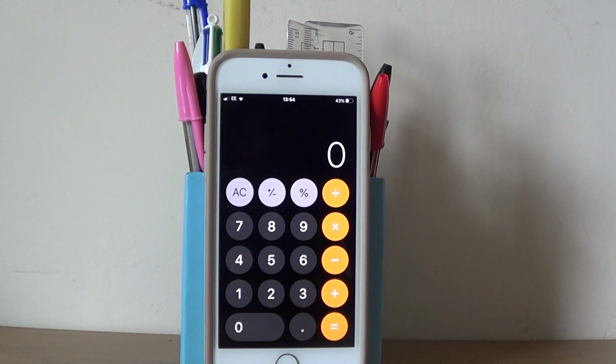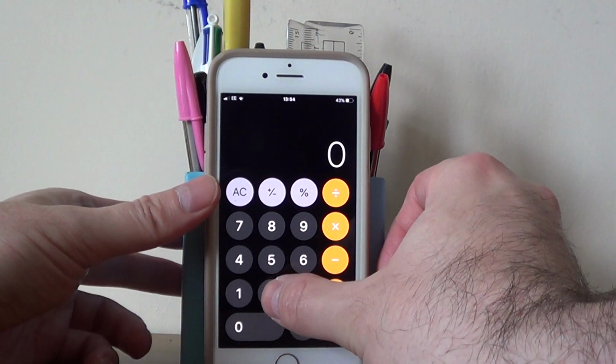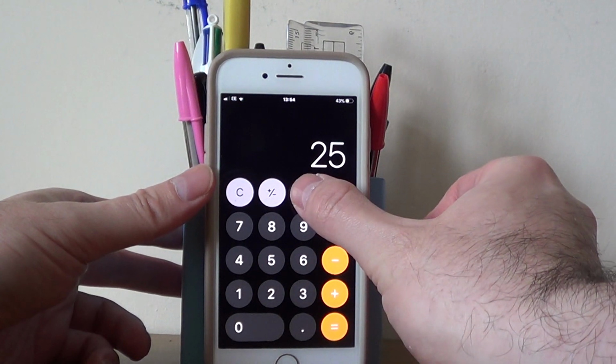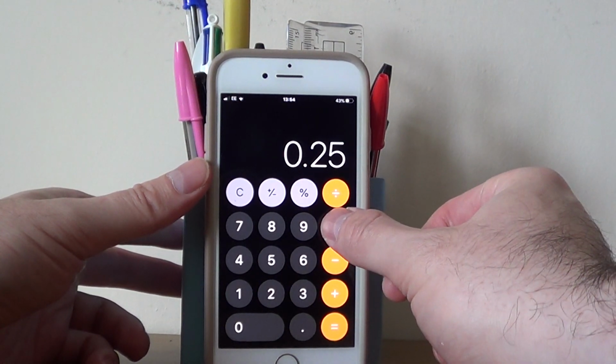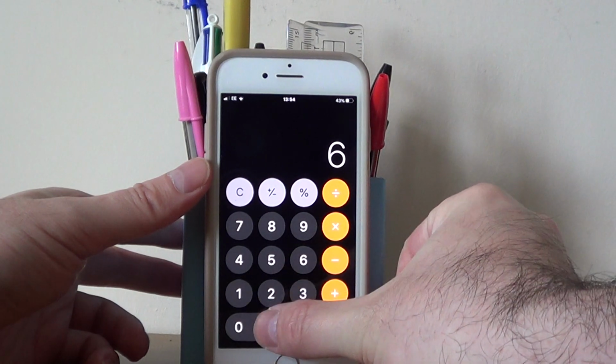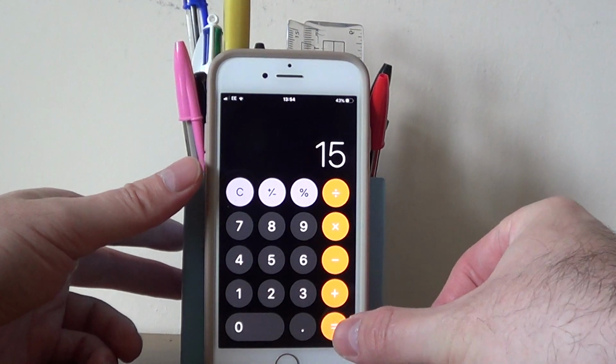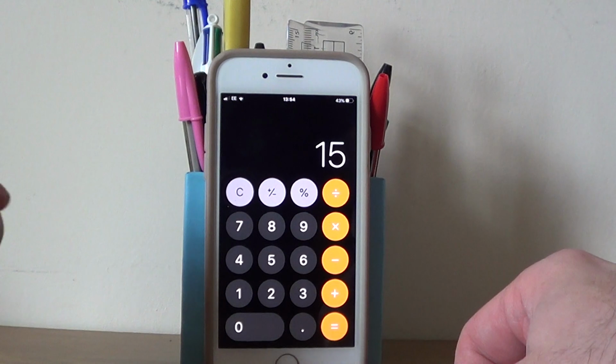Today I'm going to show you how to work out a percentage of an amount using the calculator iPhone app. So let's say we need to work out 25% of £60. So if we type in 25, then the percent key, and then we press times 60, press the equals, and we get the answer 15.